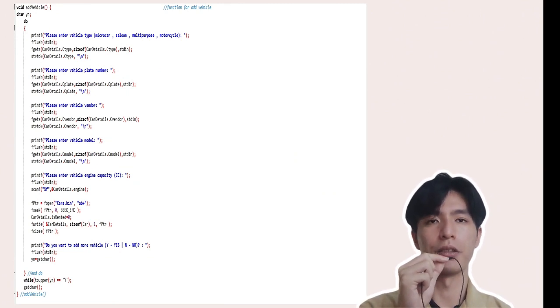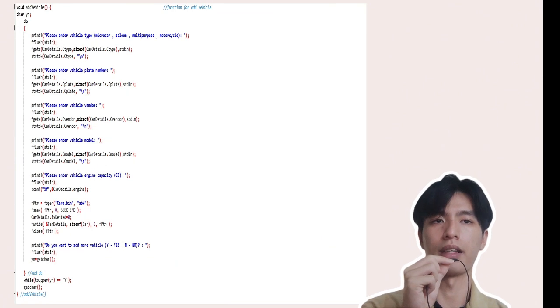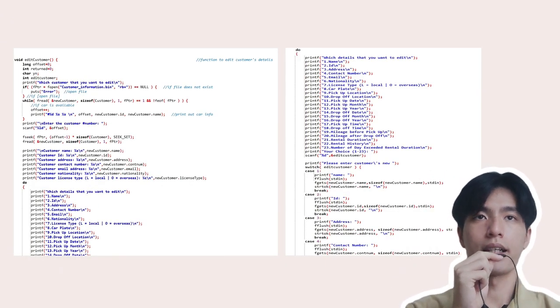Afterward, we will ask the user their decision to add another vehicle. In this case, the user can input Y to continue or N to break out from the loop. In the end of this function, we have getchar to consume the newline character left in the input buffer. Next, we have the edit customer function.